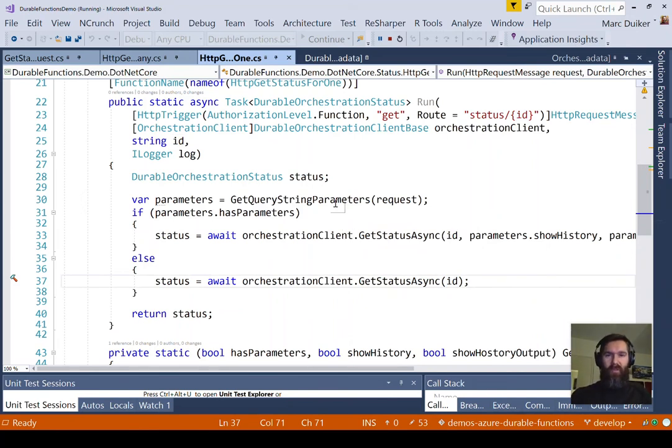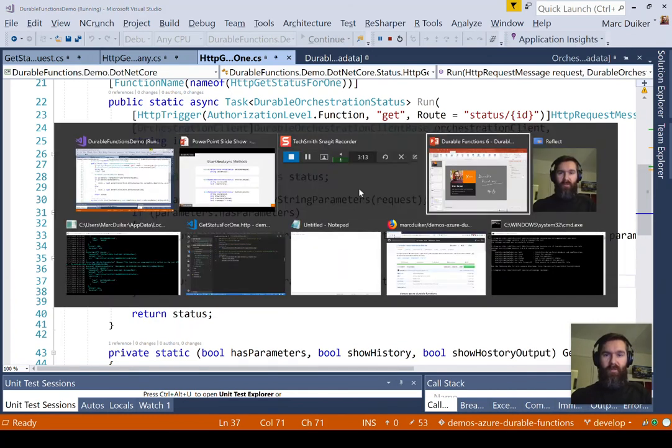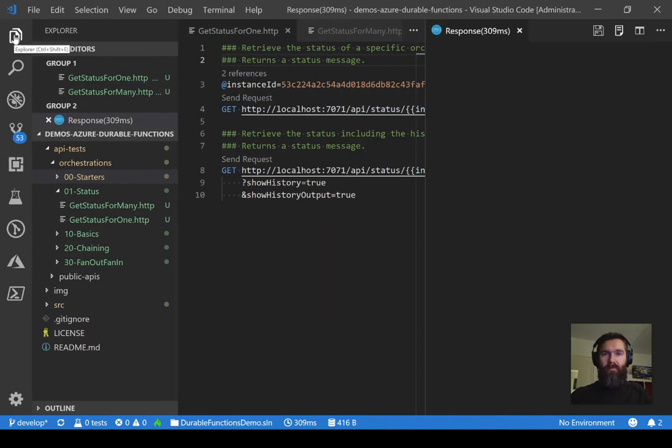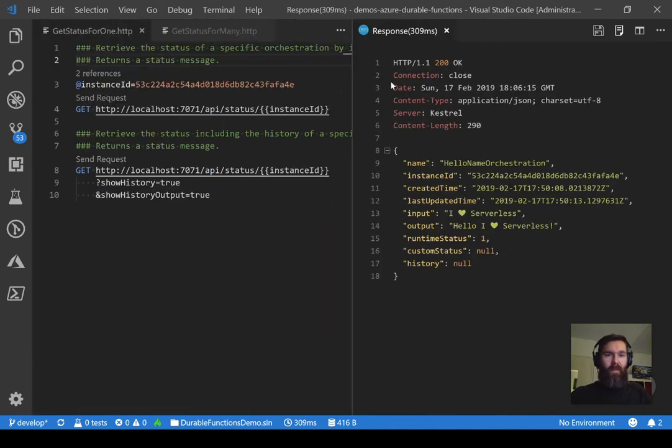So this instance is already running here locally. So let's now trigger this. I've got this instance here, which I executed just a couple of minutes ago. So I'm now going to send a GET request to status/this instance ID. And I get the 200 OK back containing this status object.